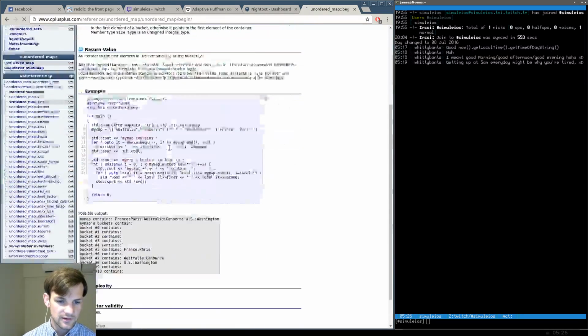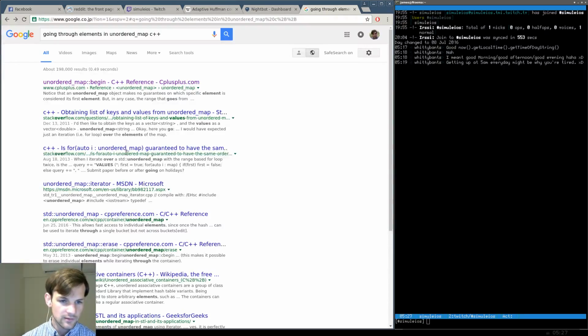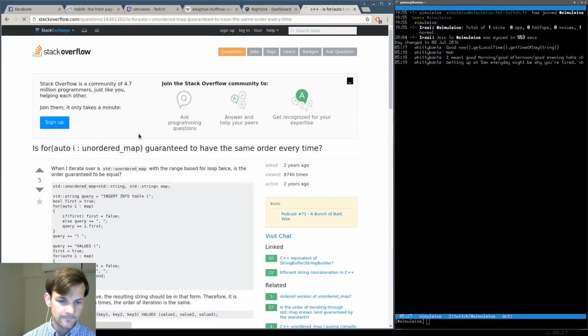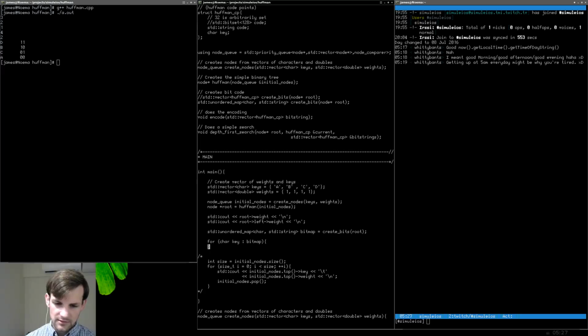Begin. This isn't exactly what I want, but let me see. For auto local it, map.begin. That's not what I want. There's a super way to do this. For auto i in unordered map. Let me see. So we have if first, else for auto i in map. If first query. Okay, so let's see. What I think I need to do then is output this.